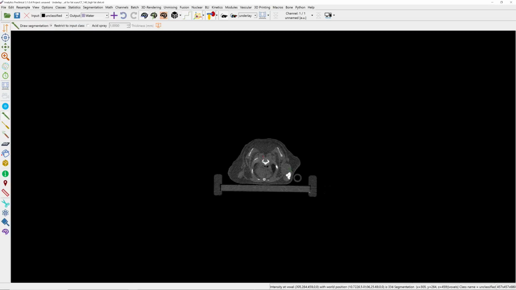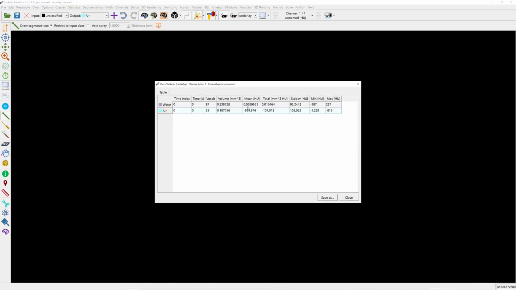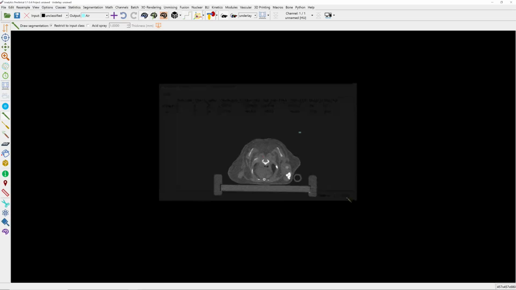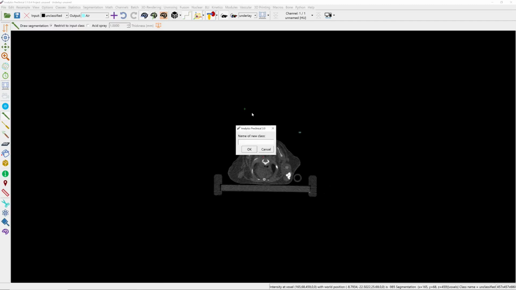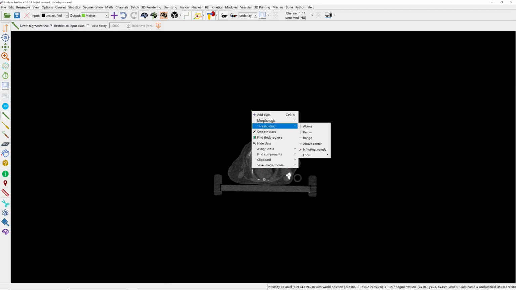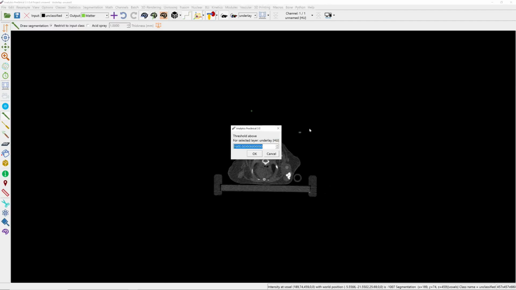and draw inside of the muscle here in the leg. Then we will add a class air and draw outside of the mouse and perform the HU calibration. And when you go to statistics, you can see that the water is around 0 and air around -1000. Then we will add a class matter and change the threshold to above -600.